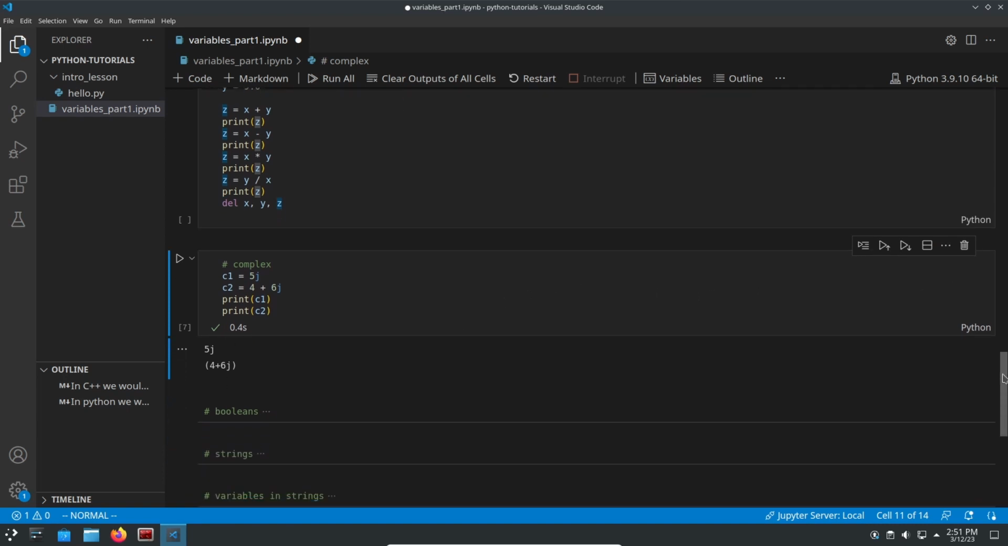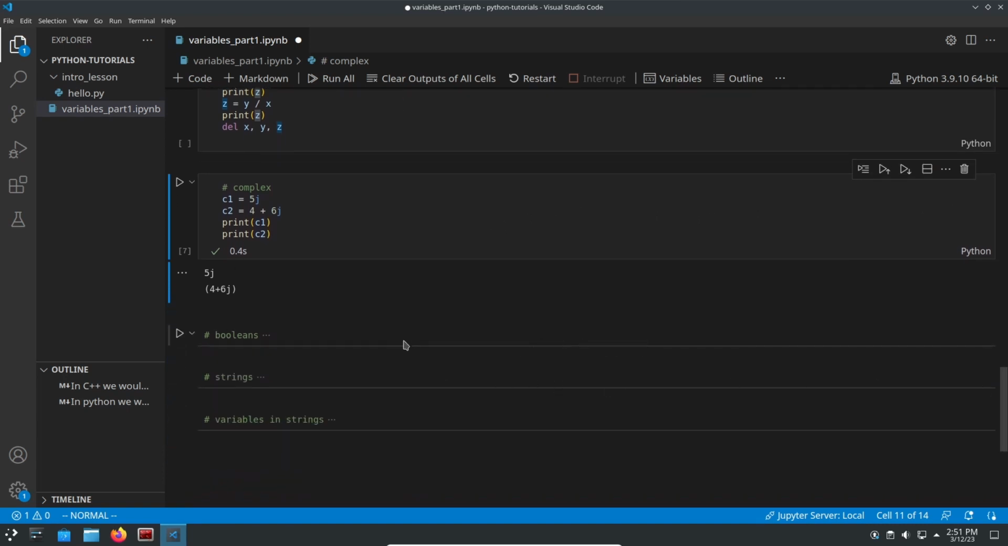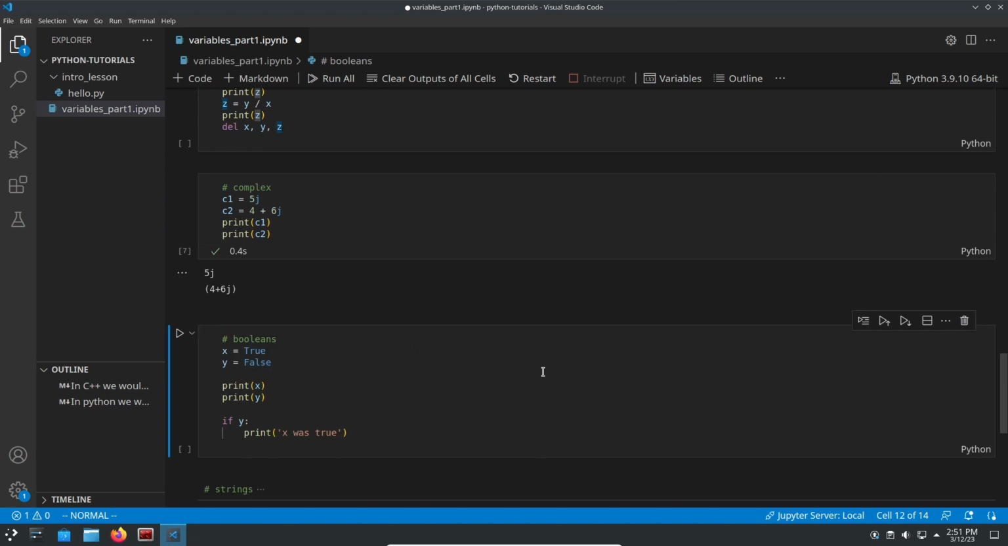But I do have a few examples. Well, I have 2 examples because there's only 2 Boolean values possible. We've got an x equals true and a y equals false. I can print both of them out, and I've got an if statement right here. I'm going to change that to an x first.